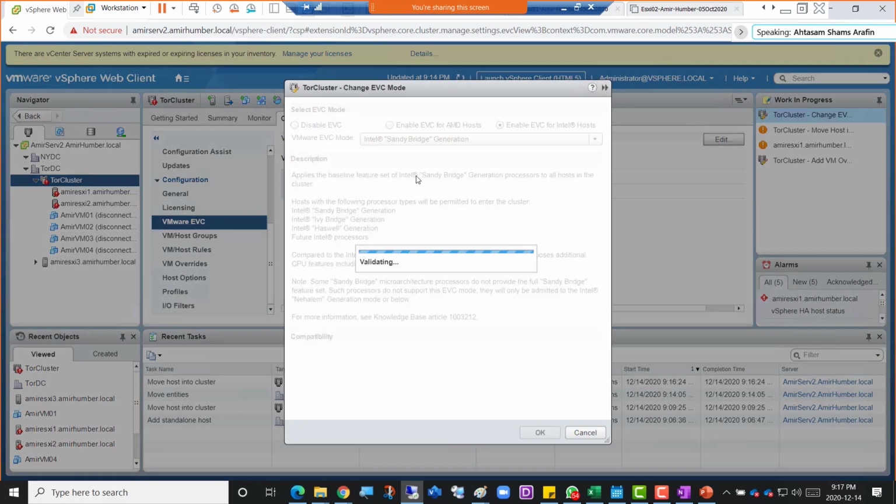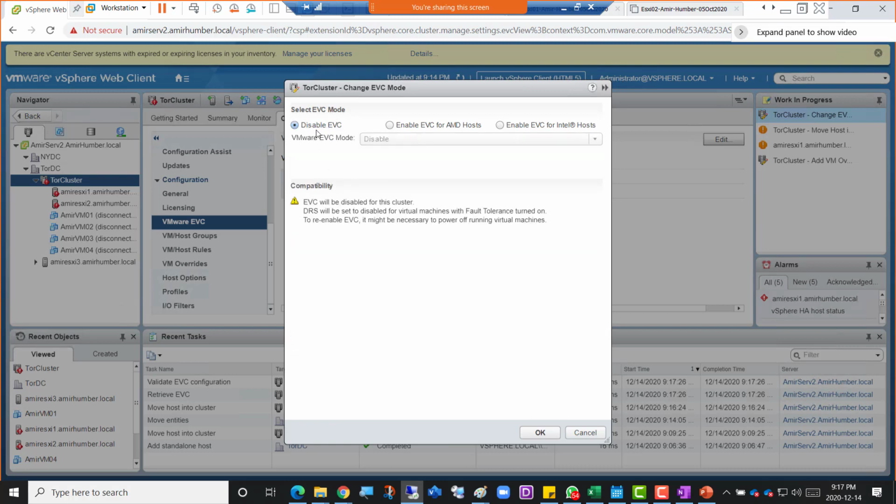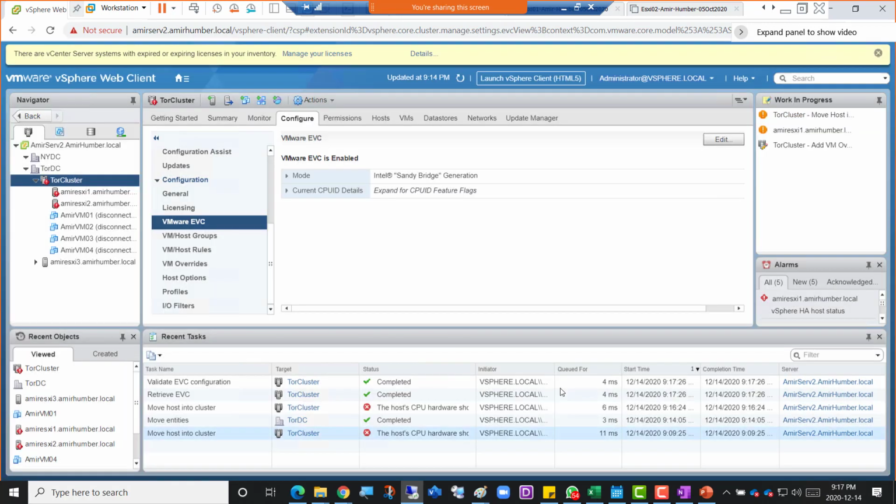Edit. And so the EVC is enabled. I'm just going to disable it now. What EVC does is it fools the vMotion into thinking that all processors are the same. If there are incompatibilities in the processors, it just fools the vMotion into thinking that no, there are no incompatibilities, they are exactly the same. Go ahead and vMotion. I'm disabling that and pressing OK.